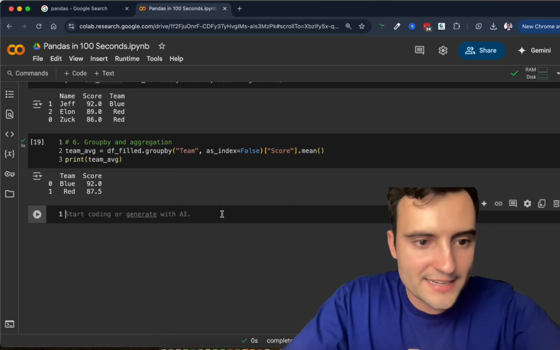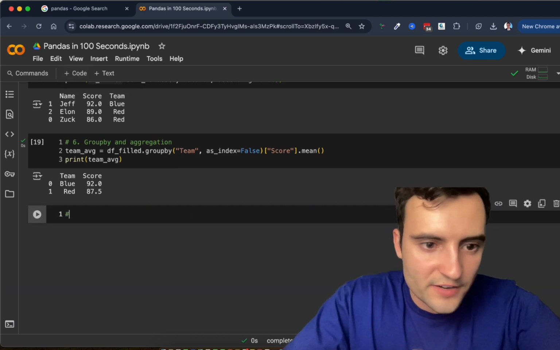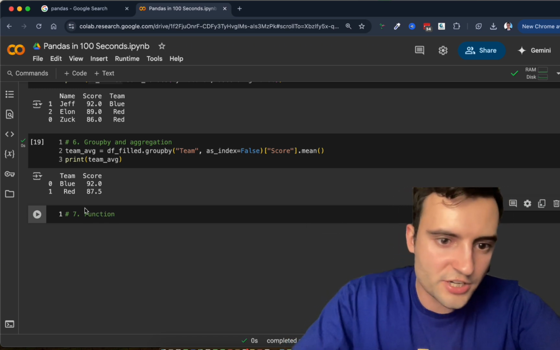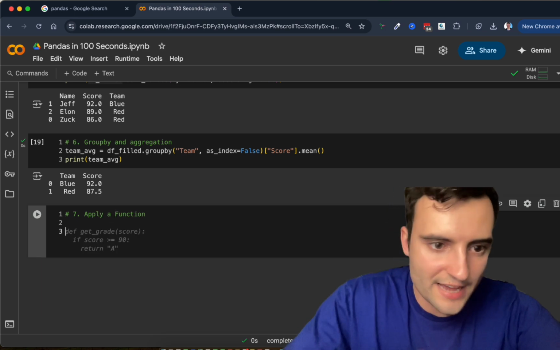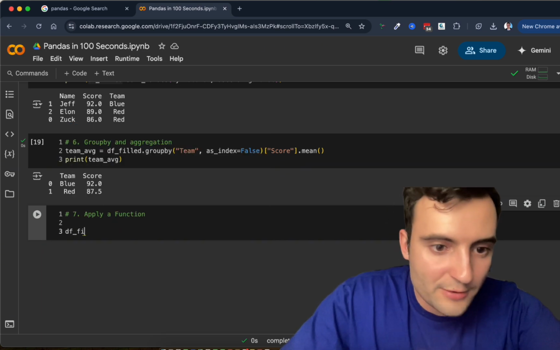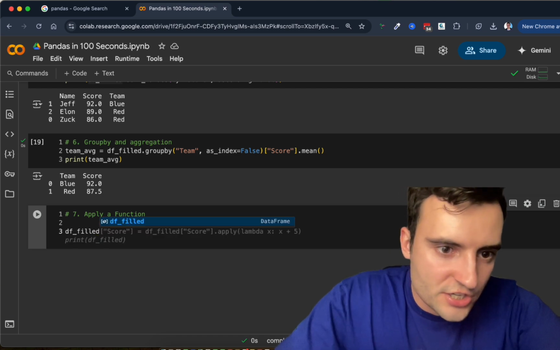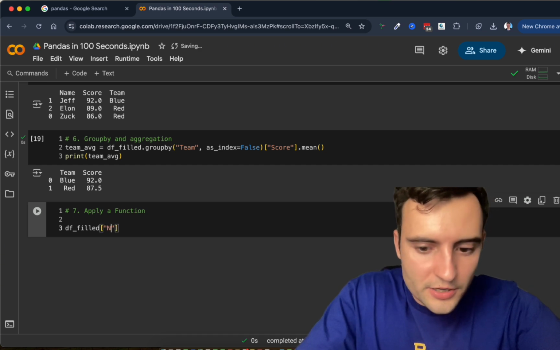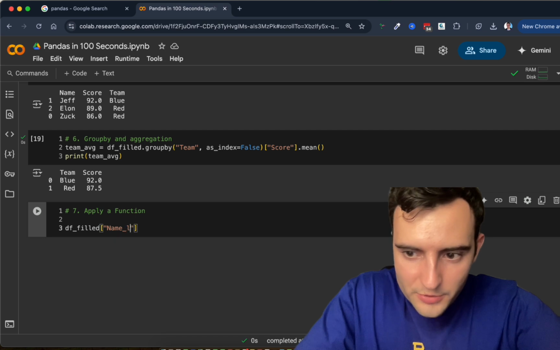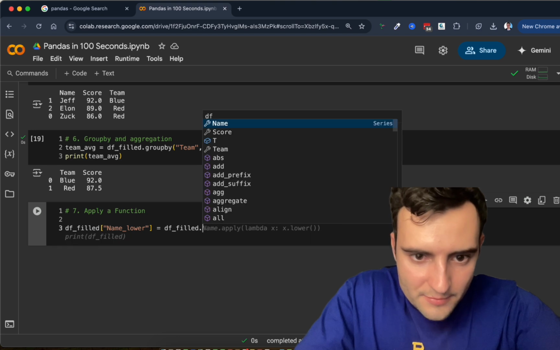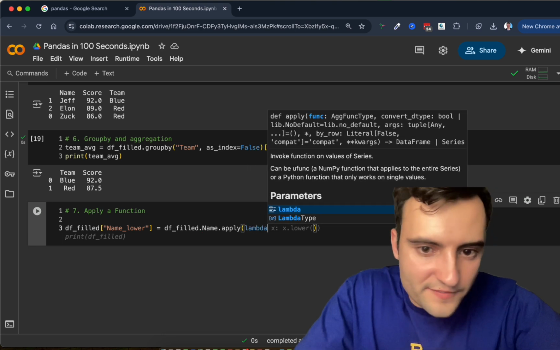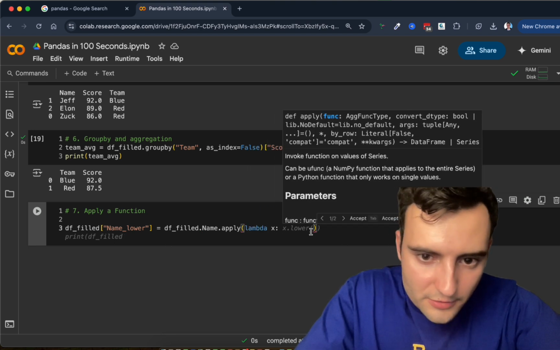And the last thing here is that Pandas actually makes it really easy to run specific functions. So I'll write apply a function. And so let's say that I do df_filled, and I want to apply a specific function to everything, such as lowercasing. So I can write df_filled, name_lower. So I want the name to be in lowercase, and I write df_filled.name.apply, and I can write lambda x, and then I can apply a specific function. So here I'll say x.lower.